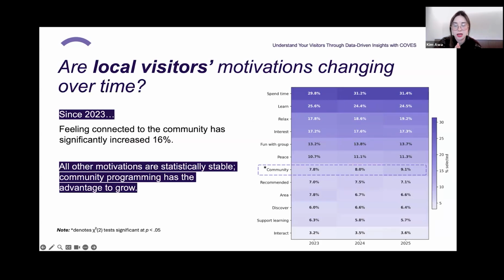So looking at this chart, it's a breakdown by the first columns 2023, 2024, and then followed by 2025. We can see the distribution of local visitor motivations in this chart. And again, this is a descriptive view, so it's showing us what's happening on the surface, but I really want us to focus on whether any of these changes are meaningful across those 3 years. So again, I tested this shift using an inferential approach, and results show that one motivation in particular is standing out. Specifically, feeling connected to the community has significantly increased.